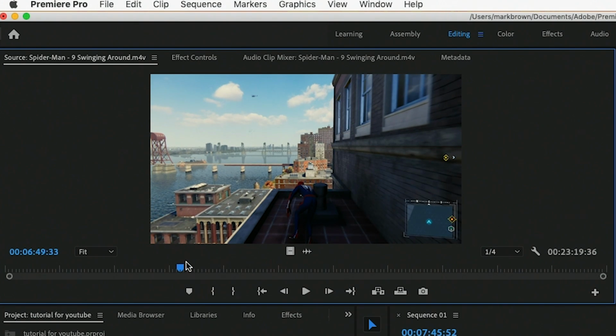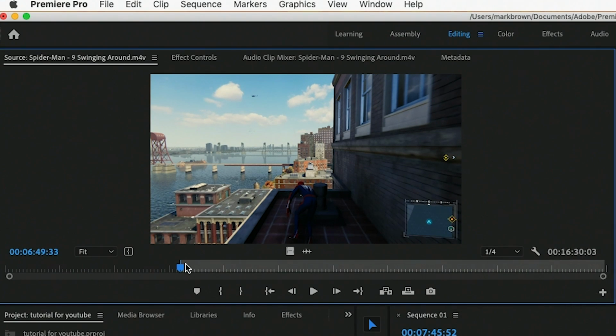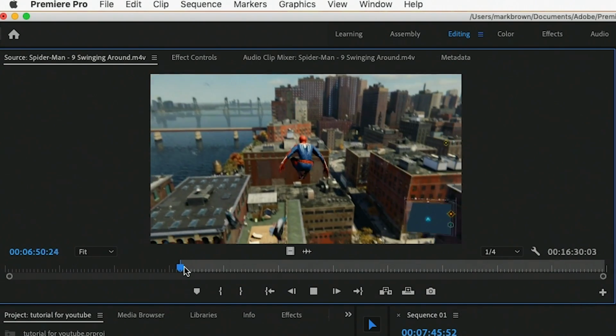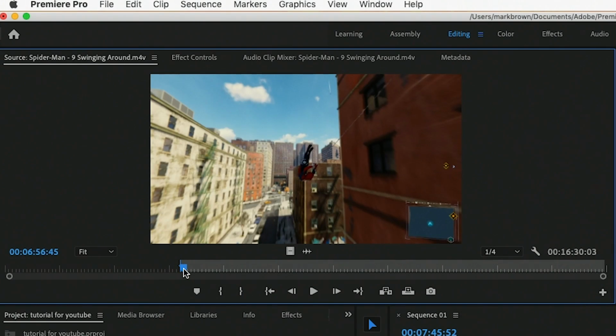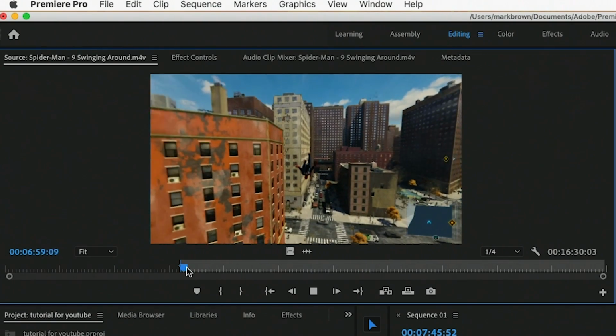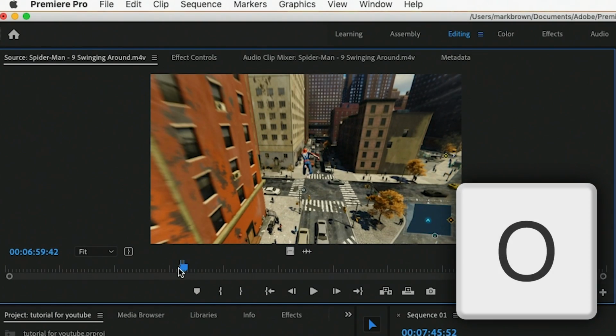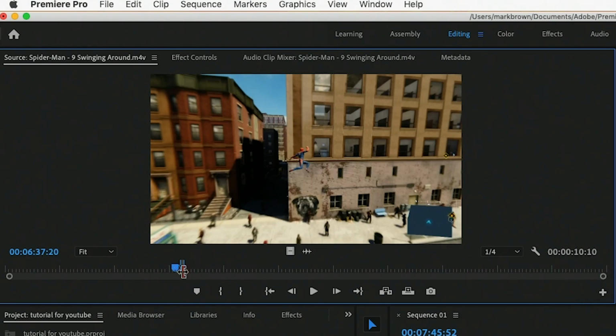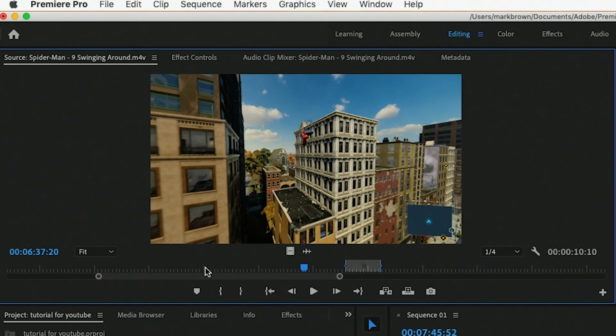And then we're going to press I on the keyboard for in. This is the in point of the clip. Play for a little bit longer, maybe scrub forward a little bit and say, you know, we've done some swinging for a bit now, so we're going to hit O, which is the out point. And so we've just kind of selected this one chunk of the video.